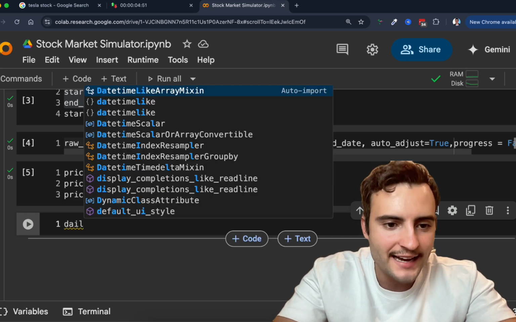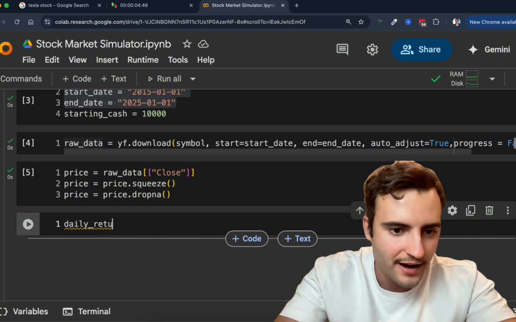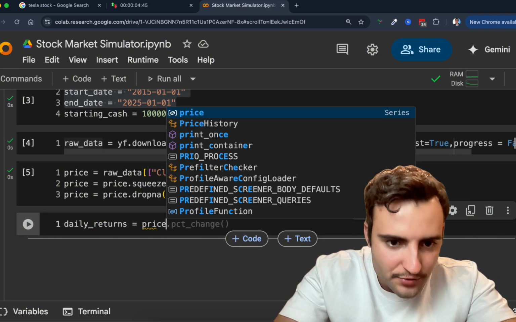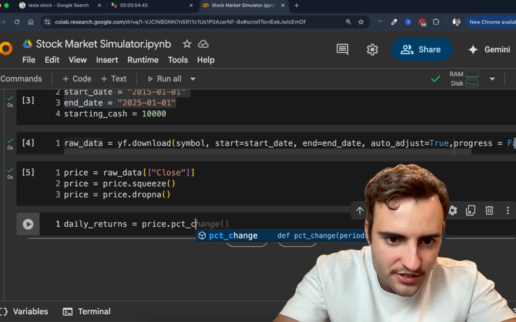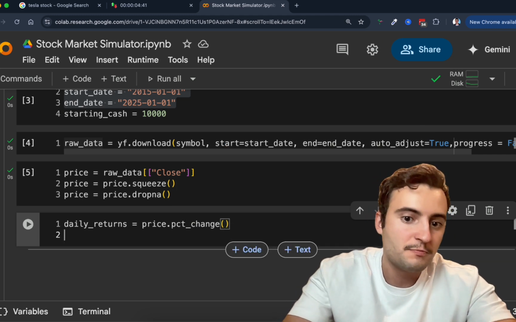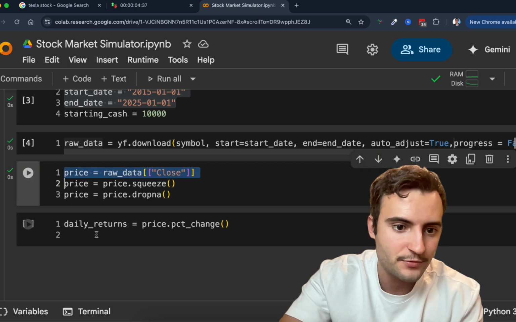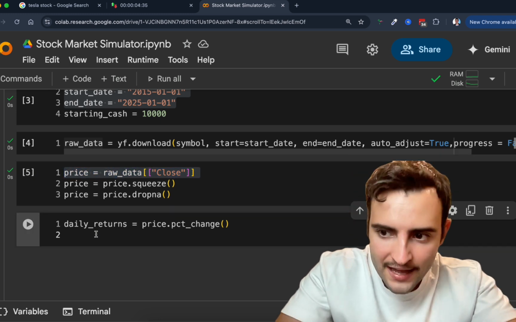Next, let's look at daily returns. So how much are we actually making every day? So daily returns is equal to the price dot pct_change. So how much percentage-wise is the price changing on a daily basis, given we have all of this pricing data?